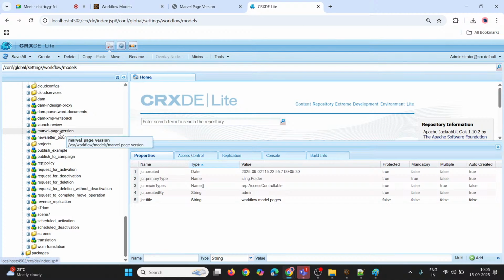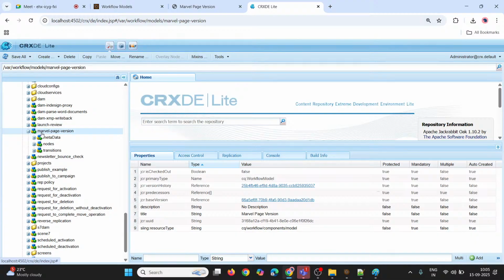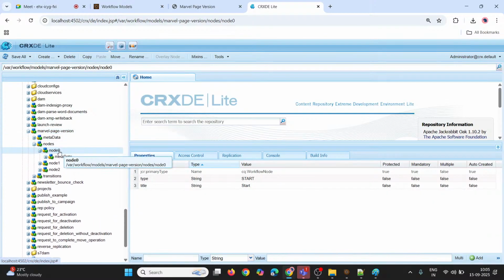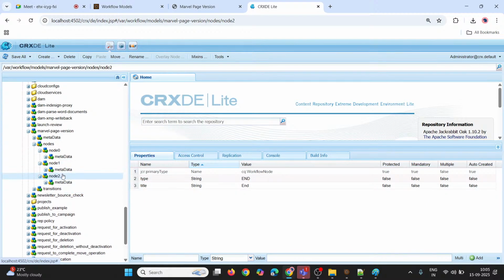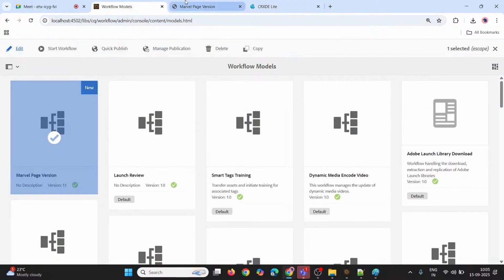Marvel page version is the model which we have created, right? From this particular var folder, the runtime data of the workflow will be taken. Whenever you execute, either manually, by launcher, or using API or code, every time you execute the workflow, it will be executed from this var folder. The runtime data of the workflow will be stored inside this var folder. Inside the nodes, we have node 0, which is the start step, node 1, the participant chooser, and then the second node, the end step. These are the three nodes you can see inside this workflow model.